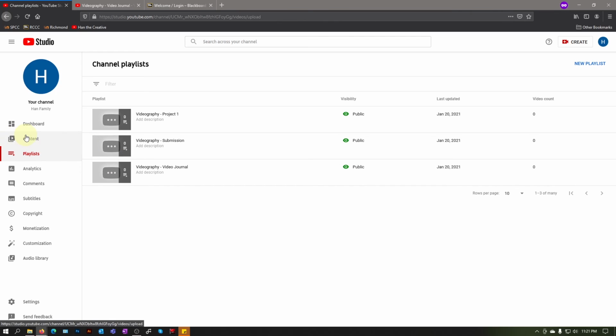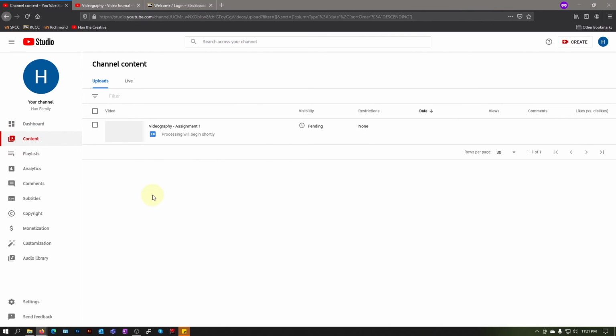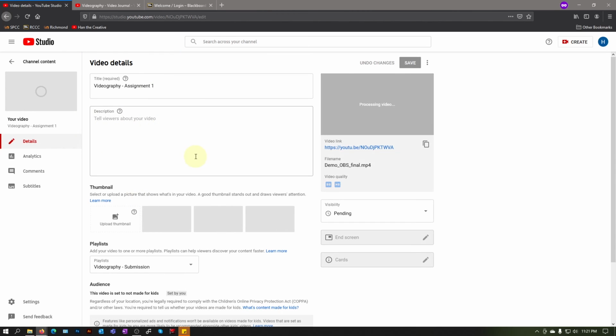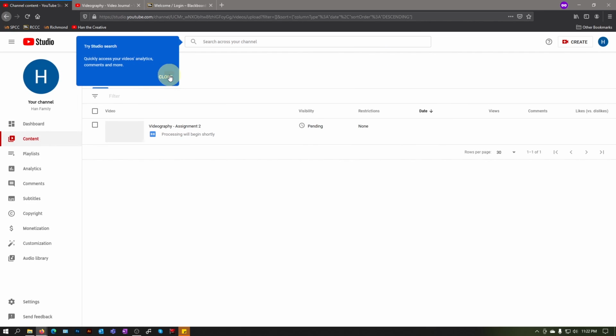If you go to content right here, you'll be able to see the video that is processing right now. It says that processing will begin shortly. If you want to make an edit, you can hover your cursor over it, click this pencil icon, change the details of your video, and hit save. And then go to channel content.